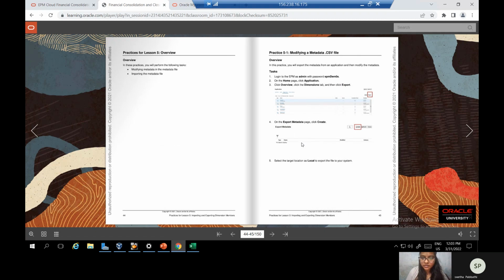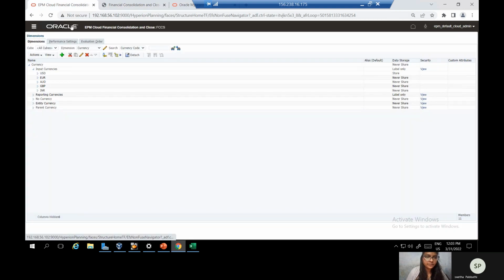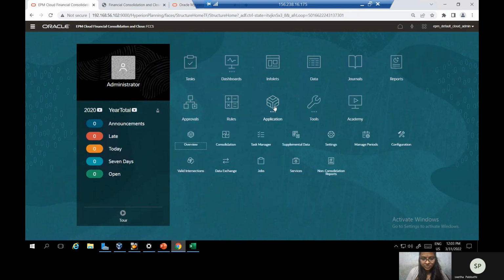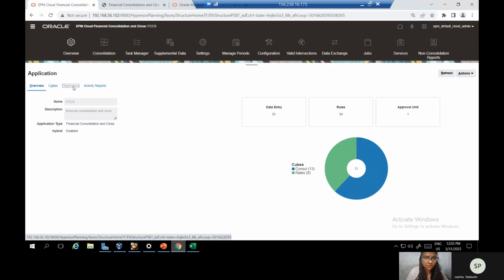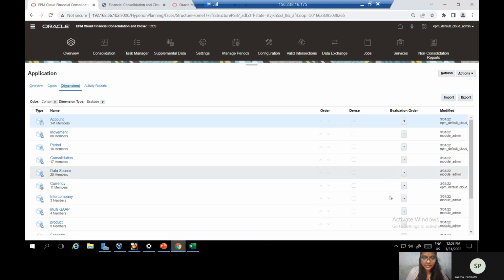Here we are going to import data. First of all, before importing, we are going to export some data. After logging in with our credentials, go to the home page, then application. In application, we click on overview, dimensions, and click on export. Here, going to the application, click on the home page, then under application, click on overview. Here we can see the dimension option, click on it. We are going to export the data which we have created in the application.